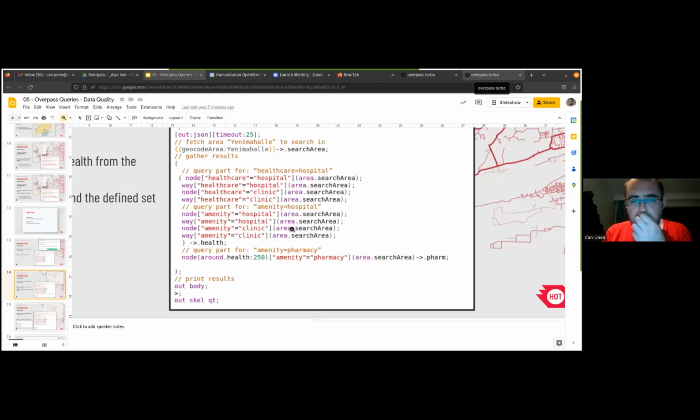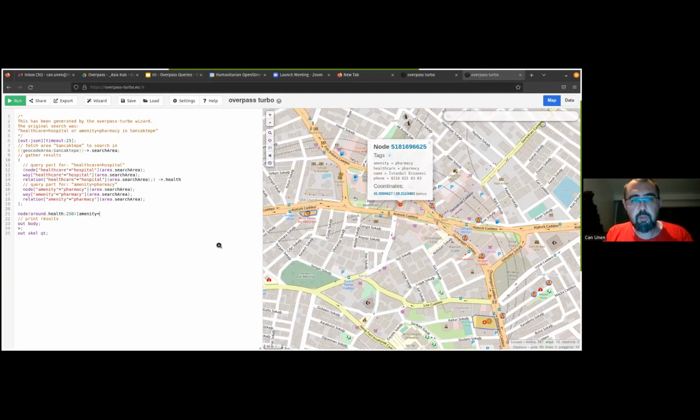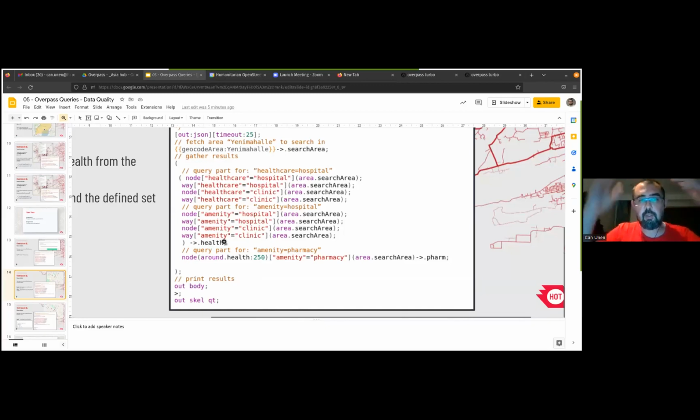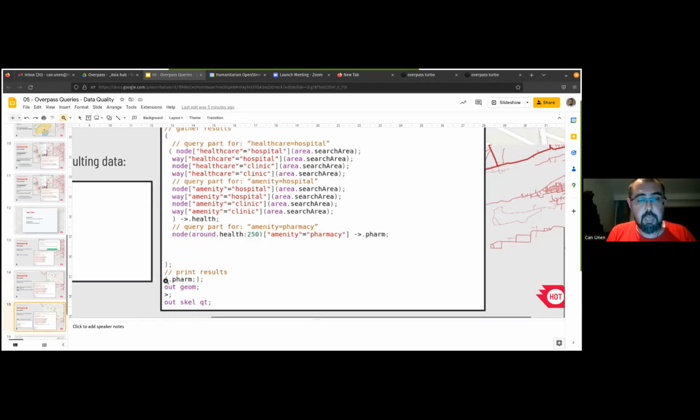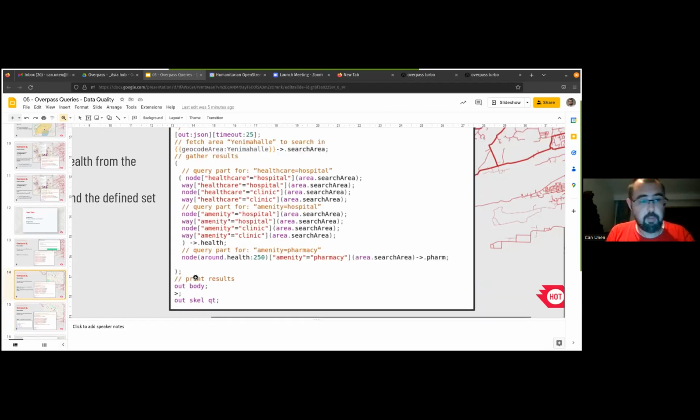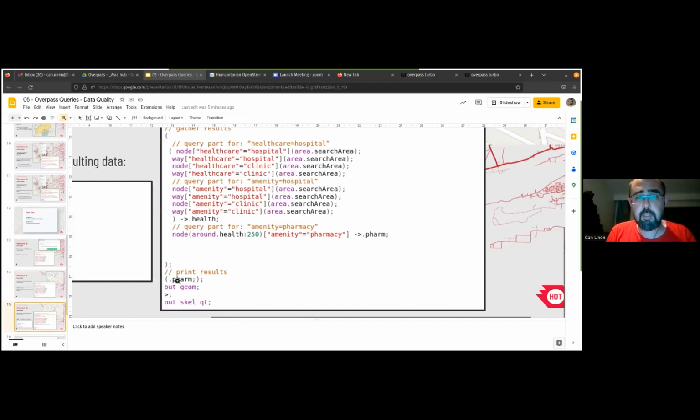Well, you can just look at and copy the dialogue, and you can modify the query from the slides. So what we do is assign a variable called health, for all the hospitals and clinics, and I'm looking for pharmacies around those nodes. And in the print results, in the output, instead of outputting everything, you are specifically going to ask for the pharmacies that are around the health facilities.